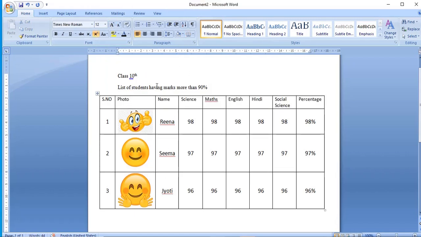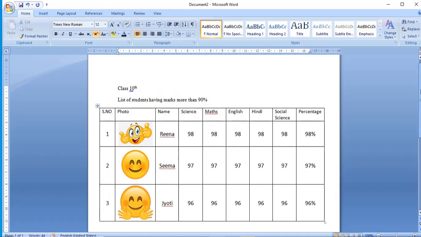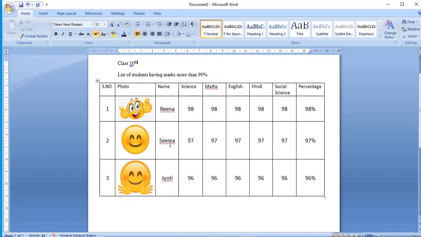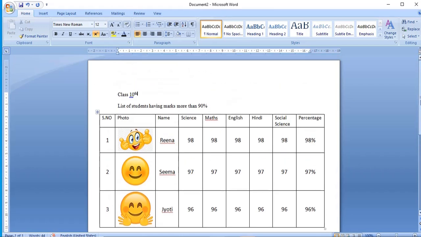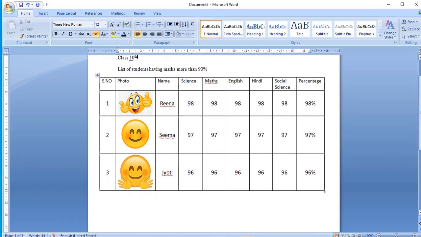So now you can see that I have listed all the 3 students of 10th class who have got more than 90% marks. Now let's make a list of all the students of 12th class who have got more than 90% marks.